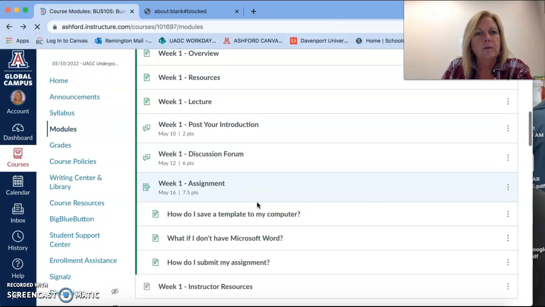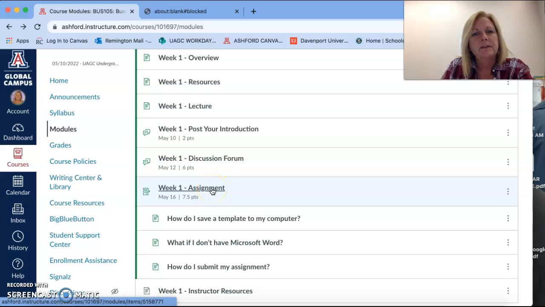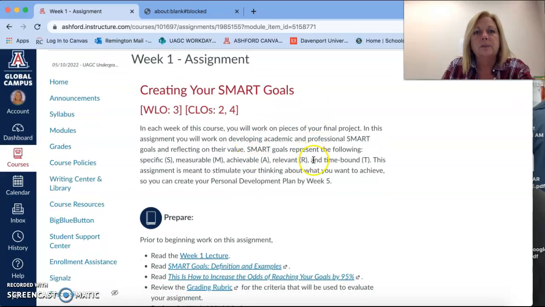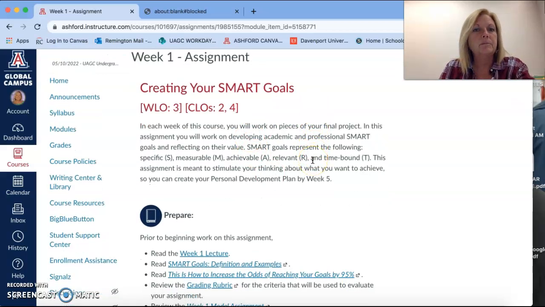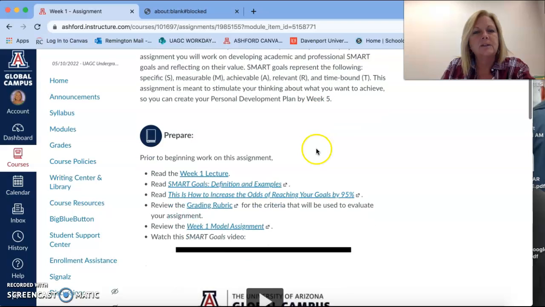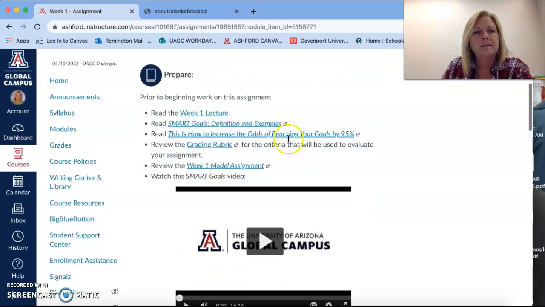to week 1 module, here's where you're going to find your assignment. So you're going to click on this one. And we're going to create SMART goals. So after you've reviewed all of the material and to learn how to write a SMART goal, then you can start here by reading this section. How to prepare for writing a SMART goal.